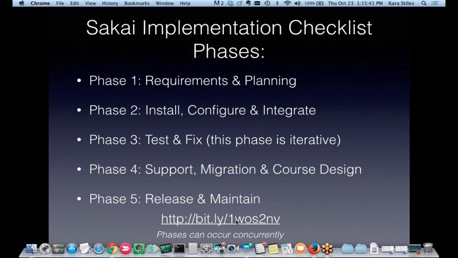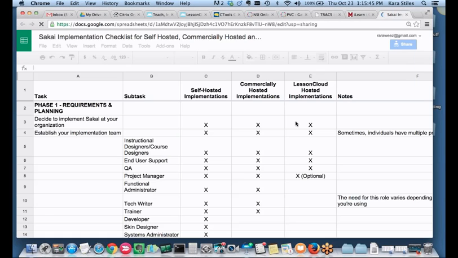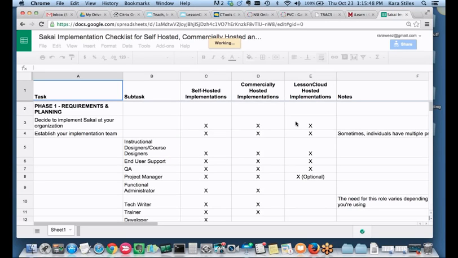So at this point, what I'm going to do is take us to the implementation checklist. And I do want to say I'm so sorry for sharing a spreadsheet on a webinar. That's kind of a big no-no because nobody likes looking at spreadsheets.